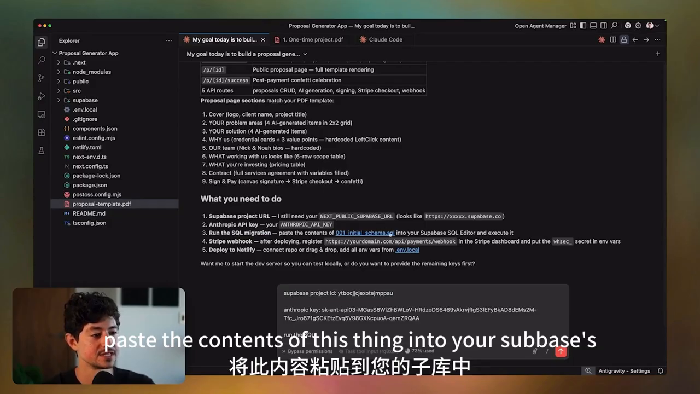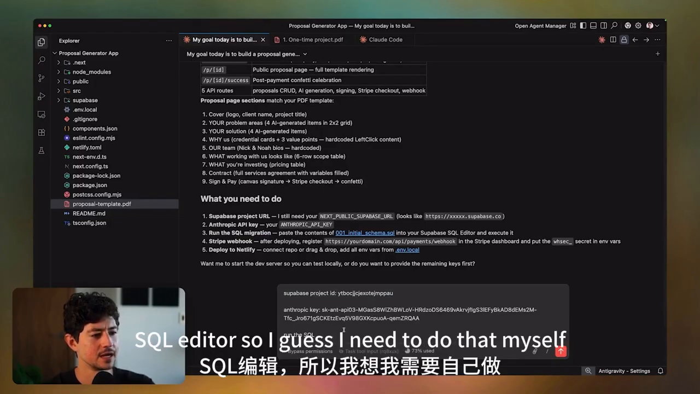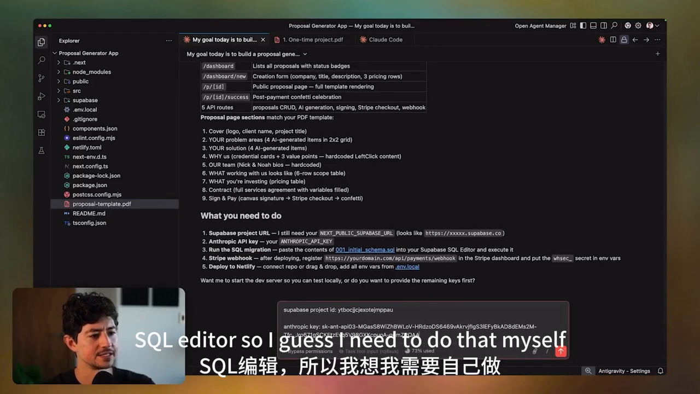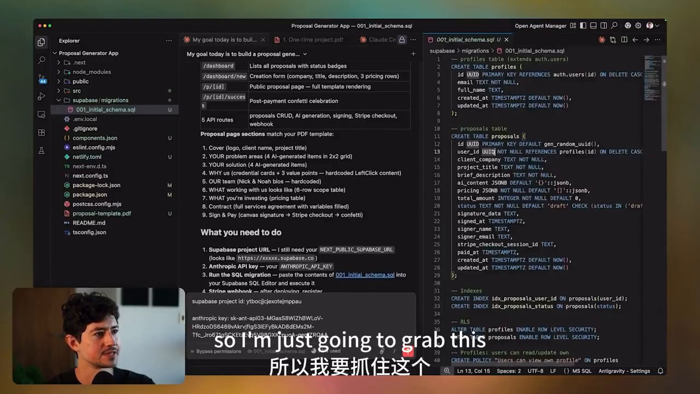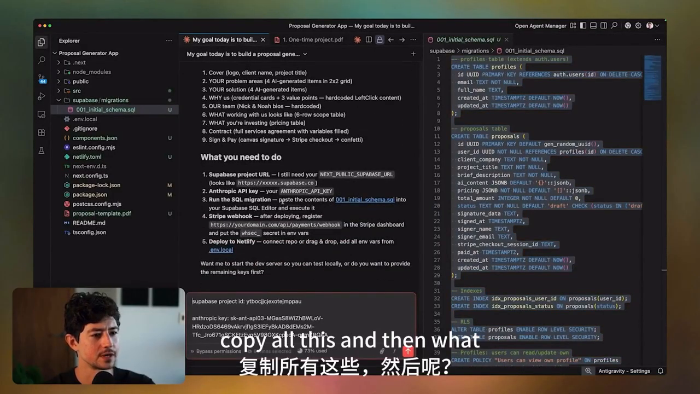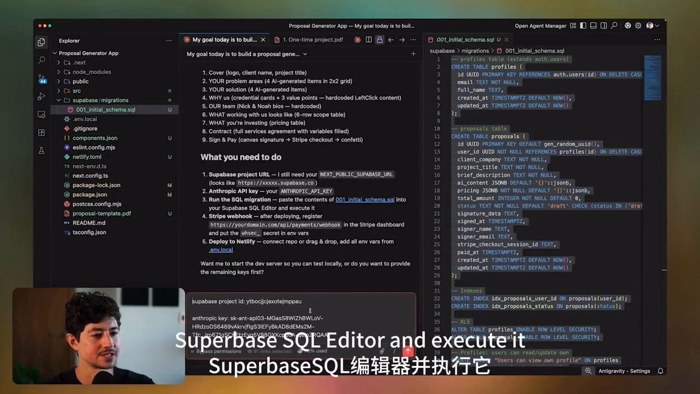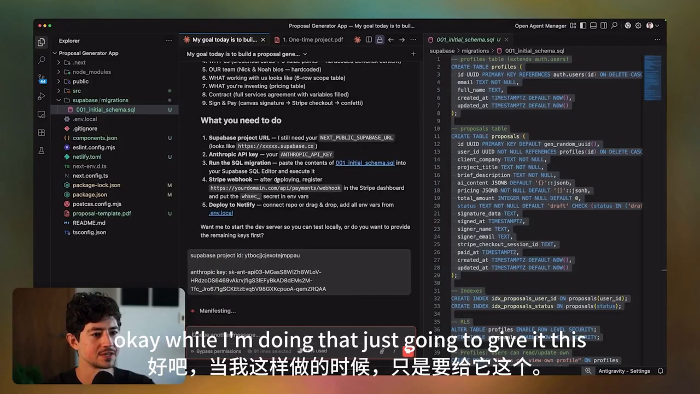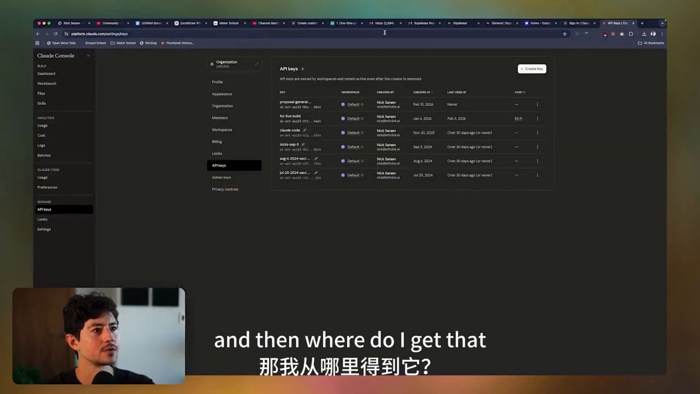Run the SQL migration is next. So paste the contents of this thing into your Supabase SQL editor. So I guess I need to do that myself. So I'm just going to grab this, copy all this, and then what? Supabase SQL editor and execute it. Okay, while I'm doing that, I'm just going to give it this. And then where do I get that?